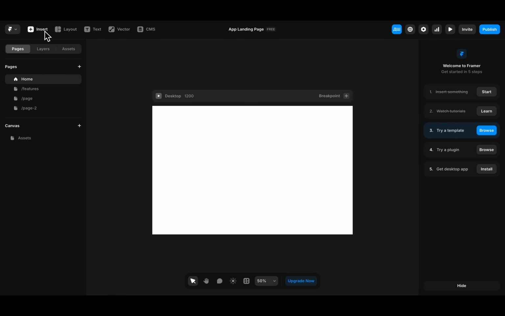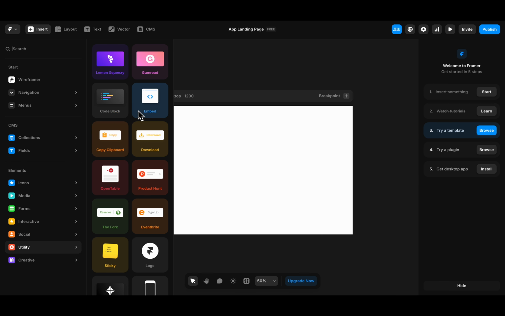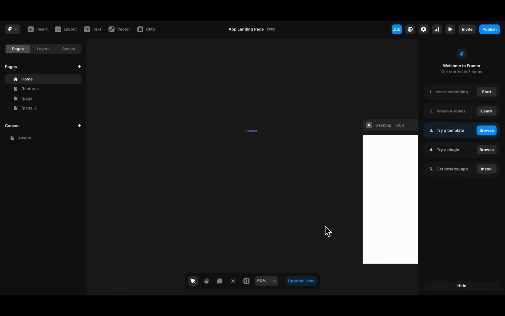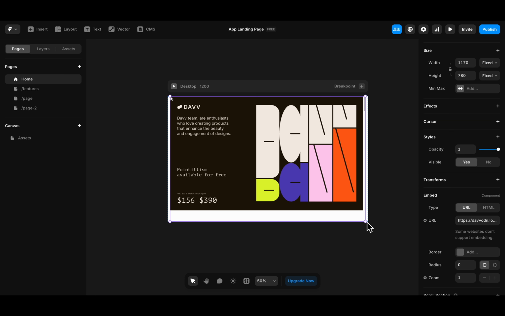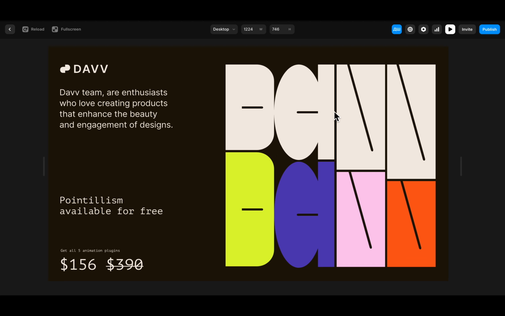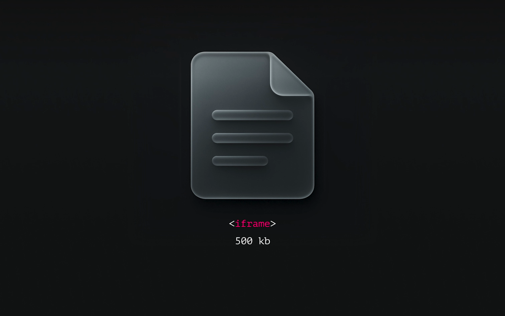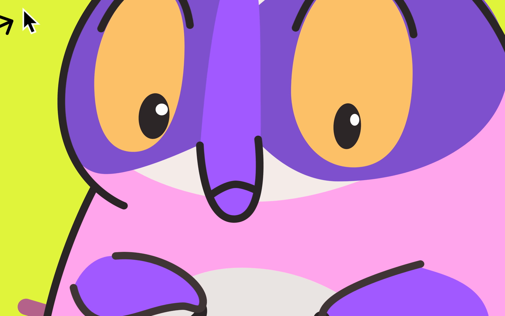You can add it to Framer too. Click Insert, Utility, Embed. In the settings, select HTML. Paste the iframe from the plugin. Hit play, and the animation works. These animations are also very lightweight, so they load quickly on your website. And since they're vector-based, they can be scaled without losing quality, always sharp and crisp.